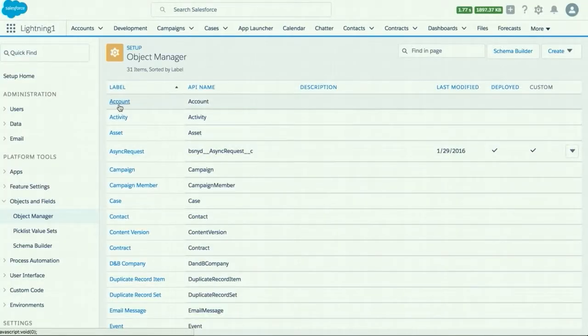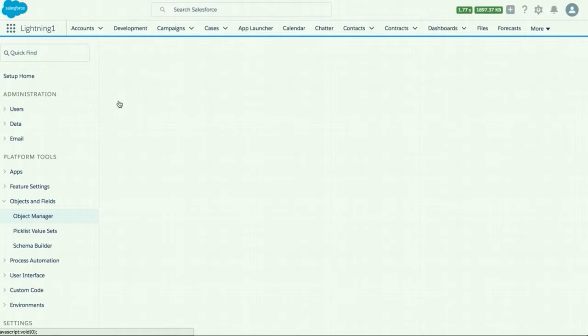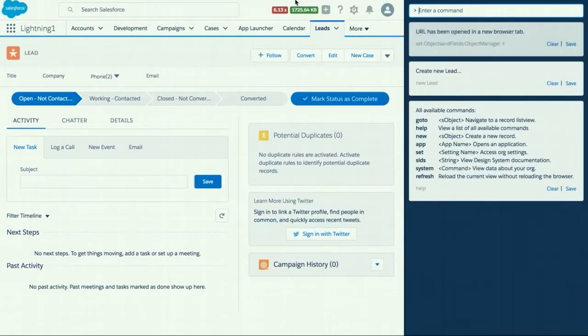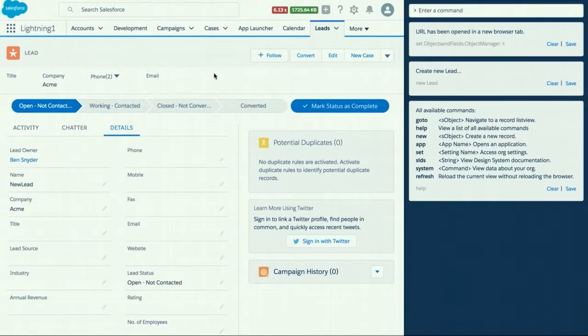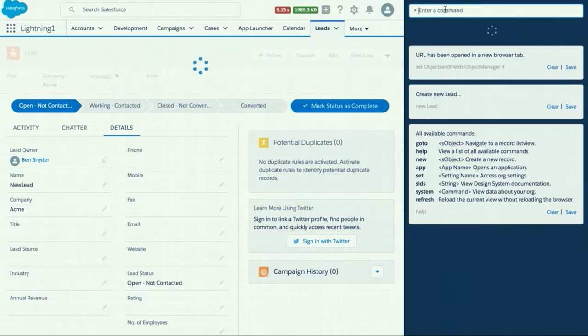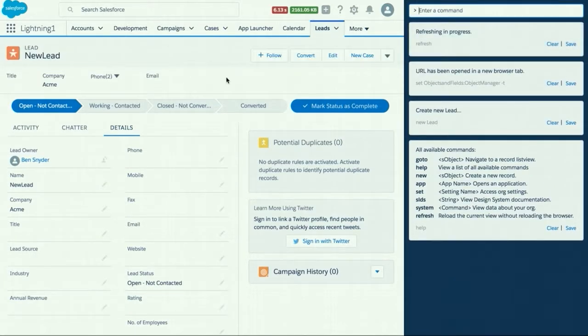And you can see I'm already at the Object Manager, and I can go into my account record and change the page layout. Not going to do it for this particular demo, but you can imagine if I changed the page layout, I would have to go here and refresh the browser to see the changes I've made. So instead, you could run the refresh command, and it would refresh the view. As you can see there, the spinner came up.